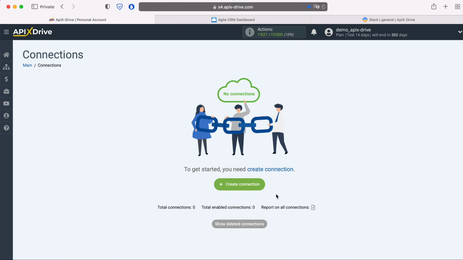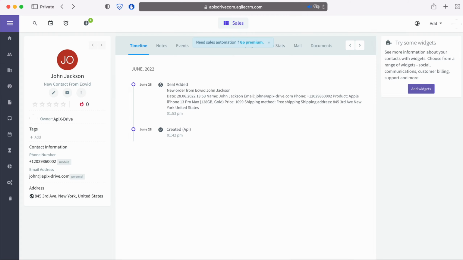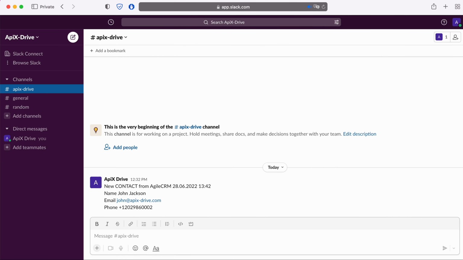Today I will tell you how to set up uploading new contacts from Agile CRM to Slack. This is necessary in order to automatically transfer new contacts from Agile CRM to other systems. For example, in Slack you will be able to receive channel notifications and never miss the appearance of new contacts in Agile CRM. Now let's move on to the setup.